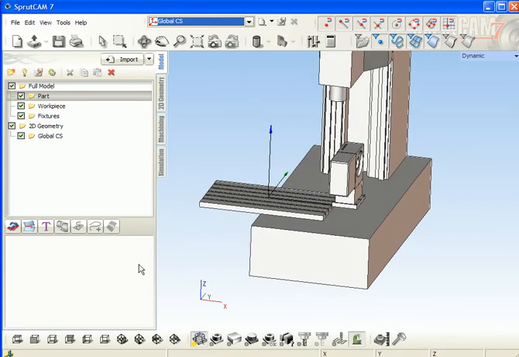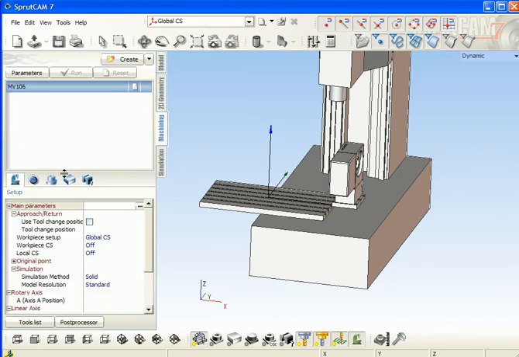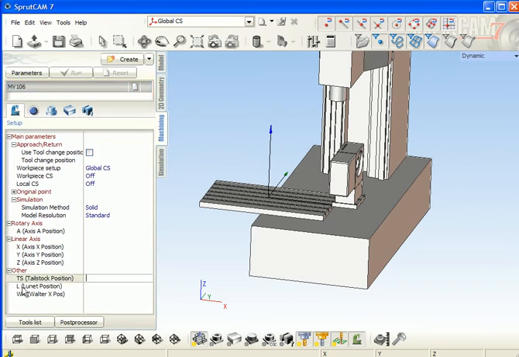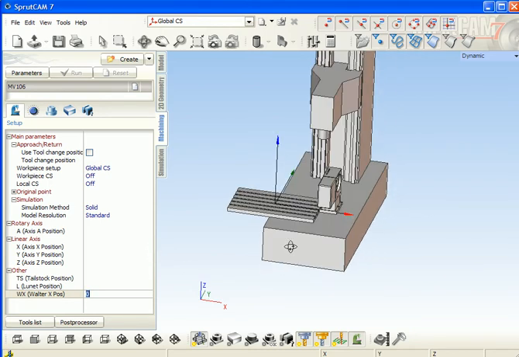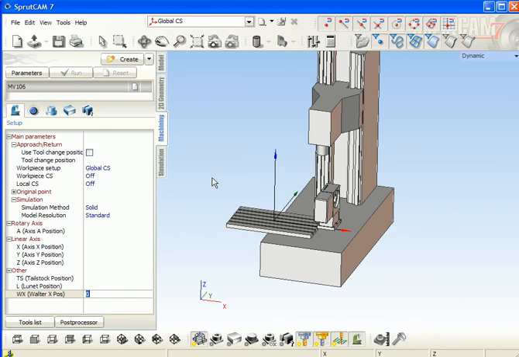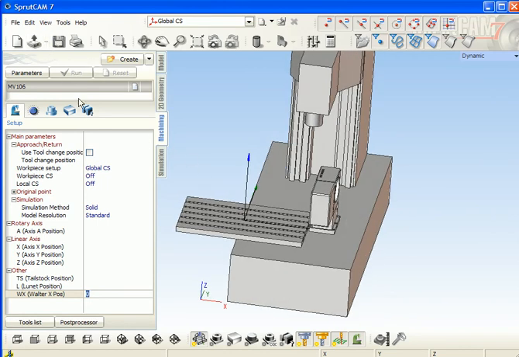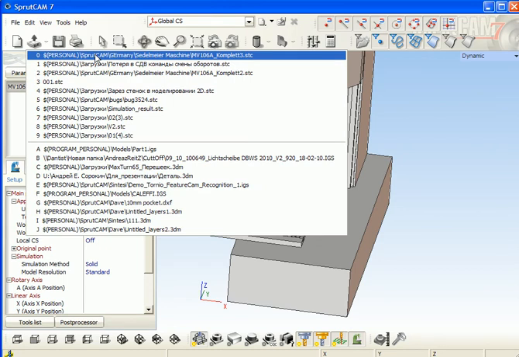Well, also in the machine we can see this X position, and we can control its position. For example, this one, and it will be moved together with the table. Well, the next, I load the parts again.